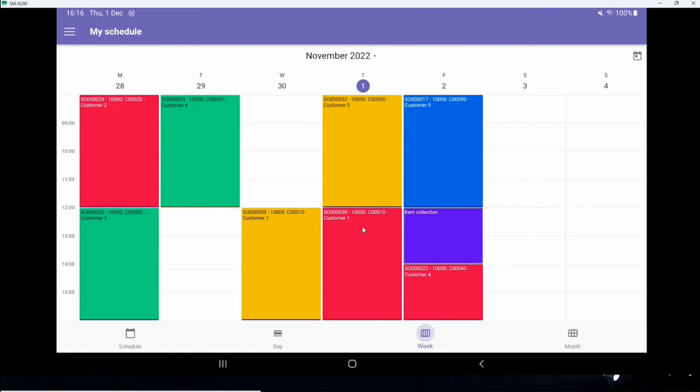Okay, next to consulting my own planning, which I just did, with the mobile app, I can also have a look at the planning of my colleagues. And if I get the correct permissions, of course, from my administrator, I would be able to have a look at the complete planning inside of the organization.